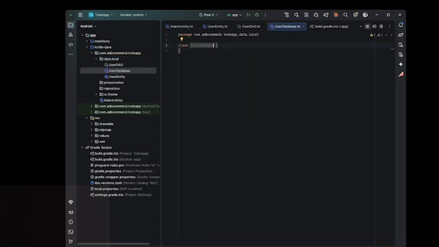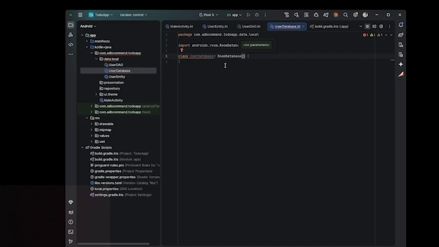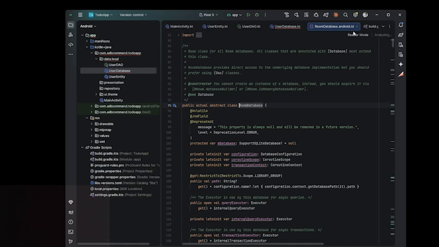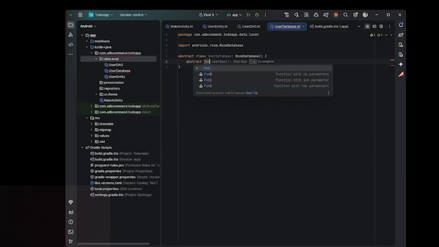The next thing we are doing is that we're going to extend from RoomDatabase. So RoomDatabase is an abstract class. Since it's an abstract class, I can simply make this abstract, because anything that extends an abstract class has to be an abstract class also.